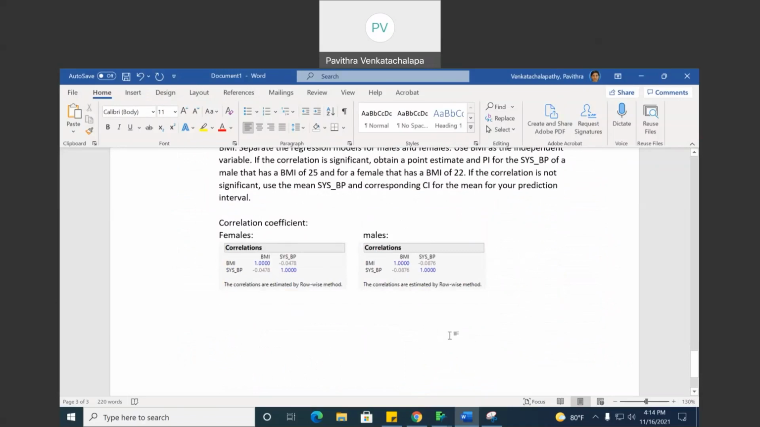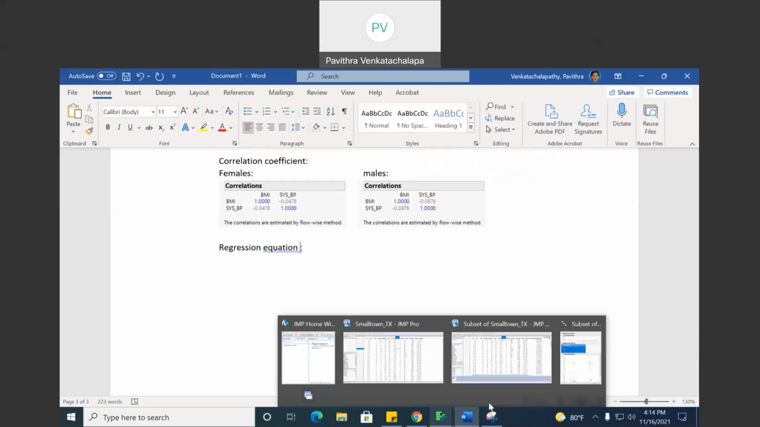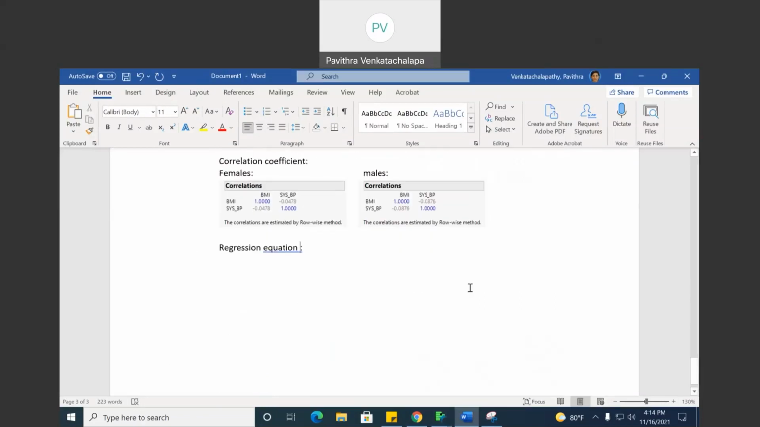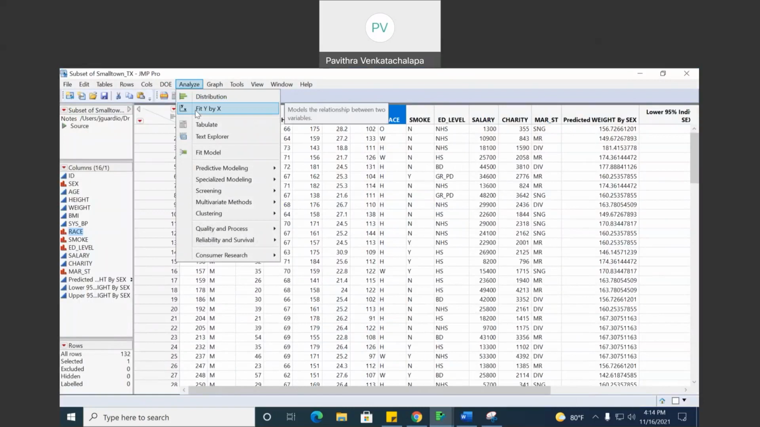Done? Okay, so once you do this, next is to find the regression equation. Regression equation. Can close this. Go to your subset of small town. Analyze, fit Y by X.